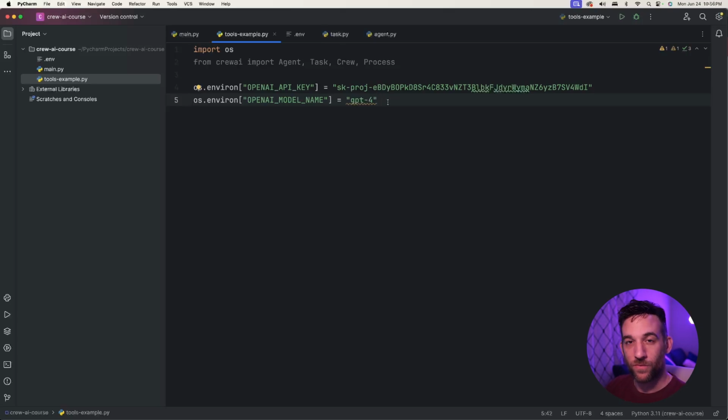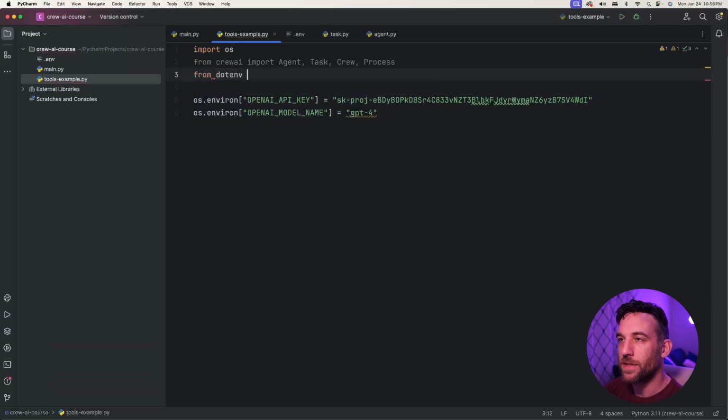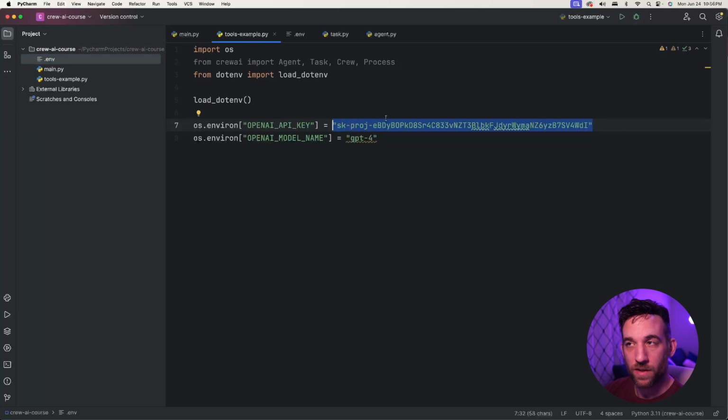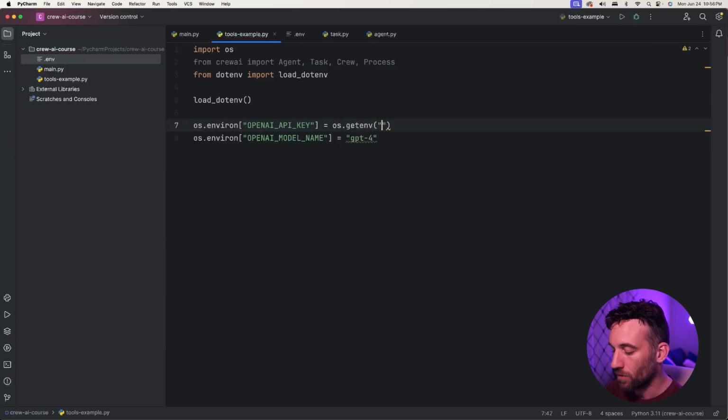And now, to retrieve them from the .env file that we just created, we do need to import another library. So what we're going to do is from dotenv import load_dotenv, and then we can say load_dotenv(), so we can call the function from there. Okay, and what this is going to do is load the property values from the .env file. And then instead of having the hard-coded key and the hard-coded model, we can say os.getenv, so we can get the key for OPENAI_API_KEY, and we can do the same thing for the model name.